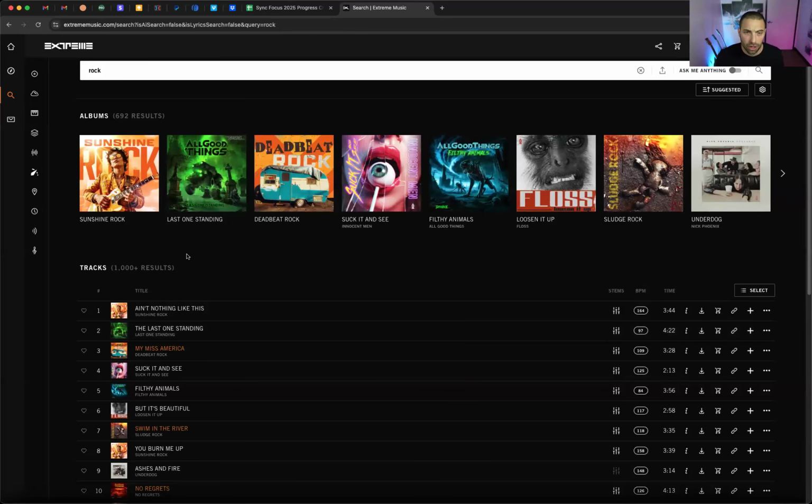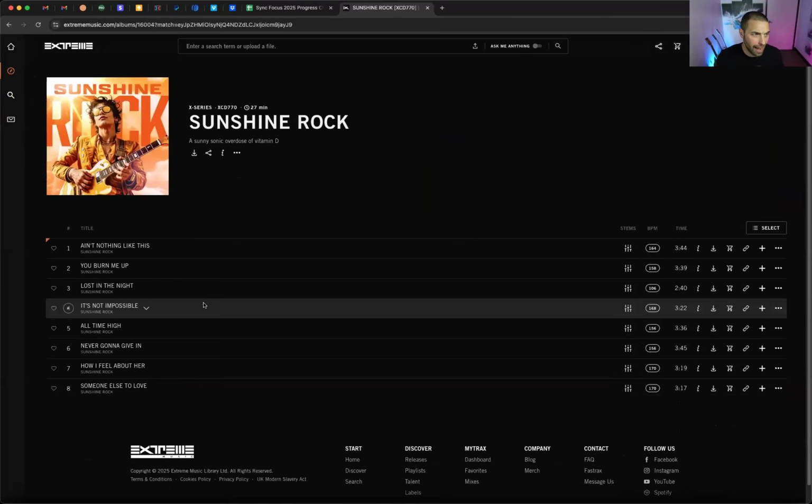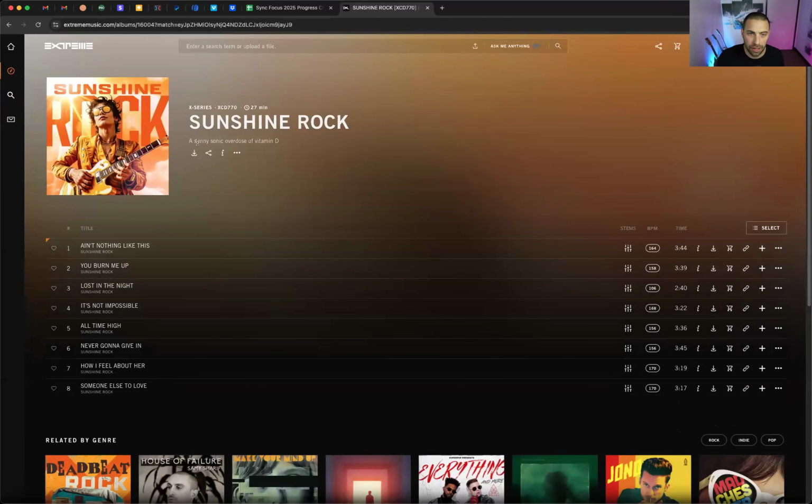So we've got Sunshine Rock. Let's just take the first one. Why not? They've got an album here called Sunshine Rock, a sunny sonic overdose of vitamin D. Okay, you kind of get a vibe for where it's going just by looking at the artwork there.